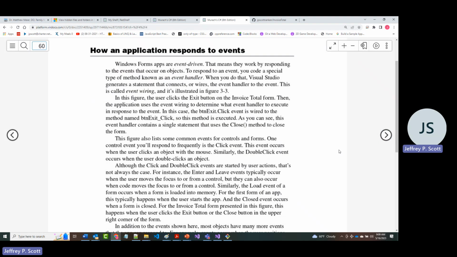Okay. So C# is an example of a programming language that is known as an event-driven language. As it says, that means that it works by responding to events that occur on objects. So far, virtually everything that we've done where we want the program to respond has been us clicking one of three buttons. We've clicked a calculate button if we wanted something like that to happen. All right, some kind of a calculation to take place. We have clicked a clear button to clear the controls on the form.